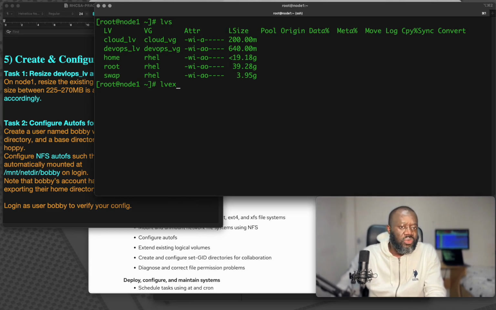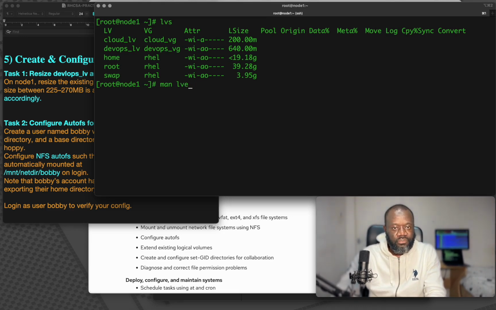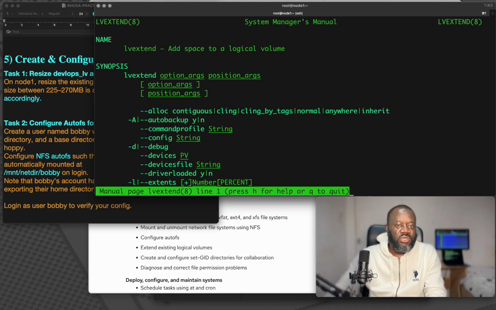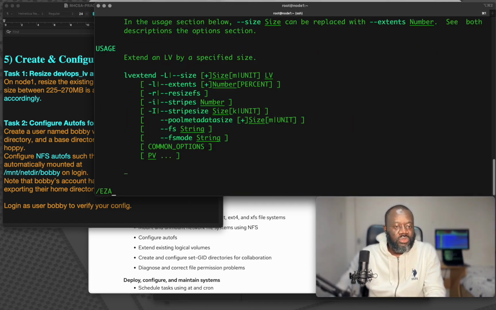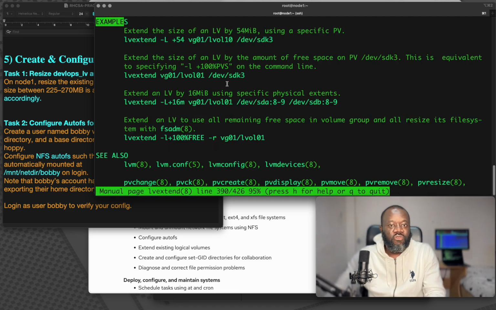Let's say you are new to this and you do not know what lvextend does. It's easy. As always, I encourage you to use man pages. Man lvextend. If I hit enter, it says add space to logical volume, and then you can go through and search for examples if there are any. Yes, of course there are.